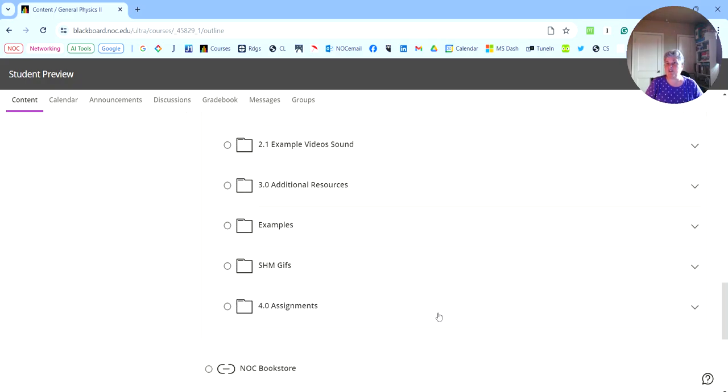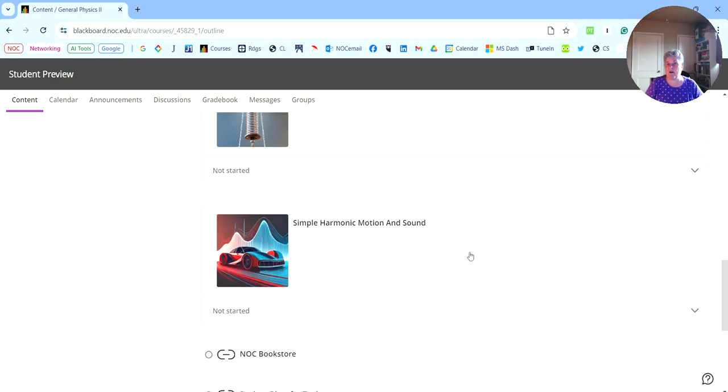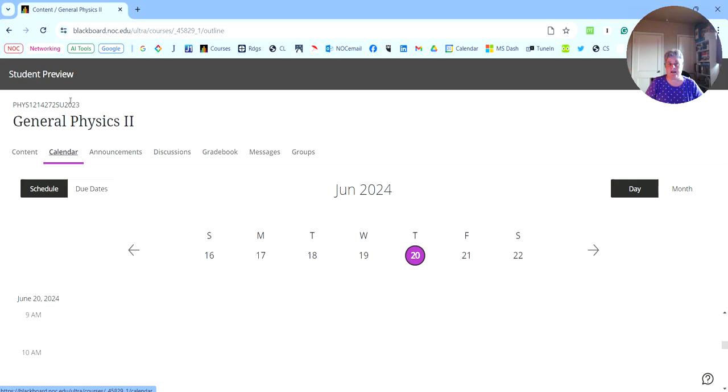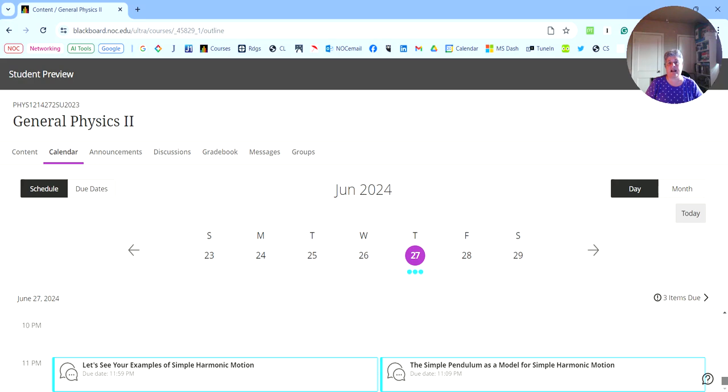So that gives you kind of an overview as to how the class works. I do want to show you a couple of other features. Gradebook will take you to your grades. The calendar, when you click on calendar, you can look at it by day or by month. So we know we've got some things that are due. If you look at these little dots, that tells you due dates right there. And then you can scroll into your calendar and actually see the items that are due.